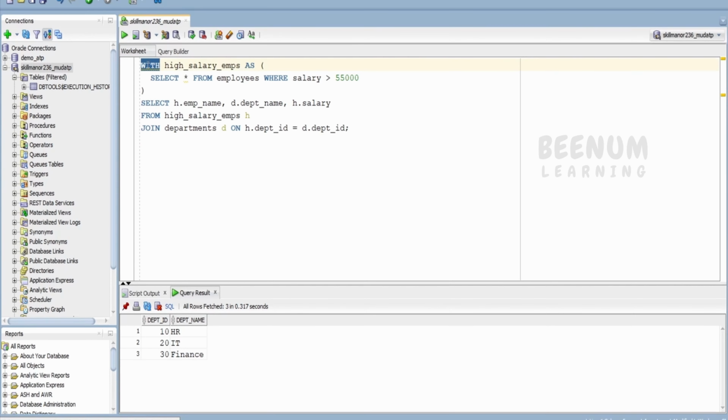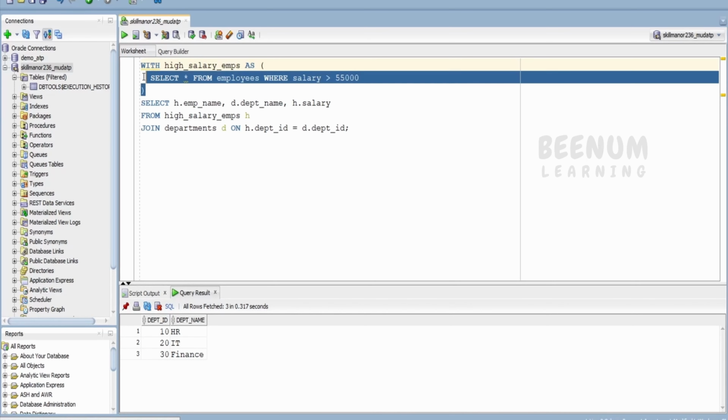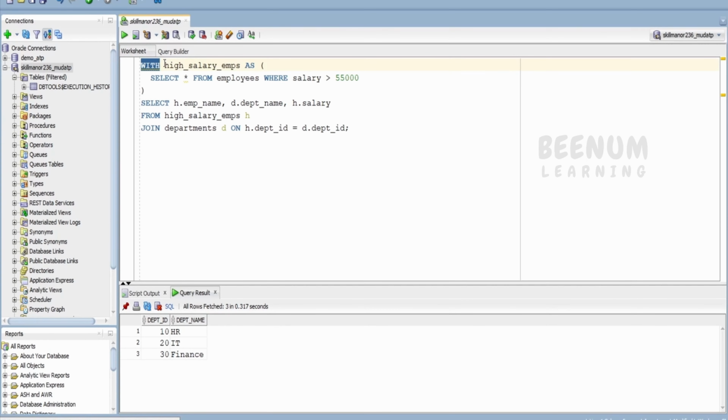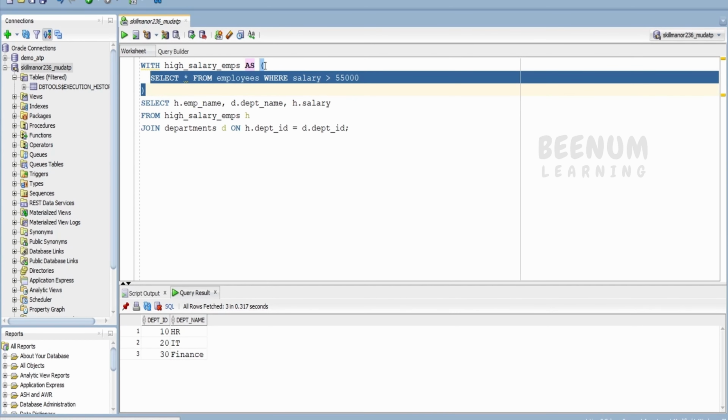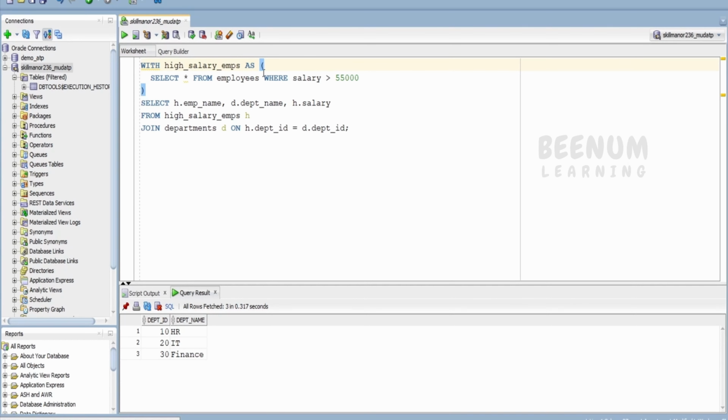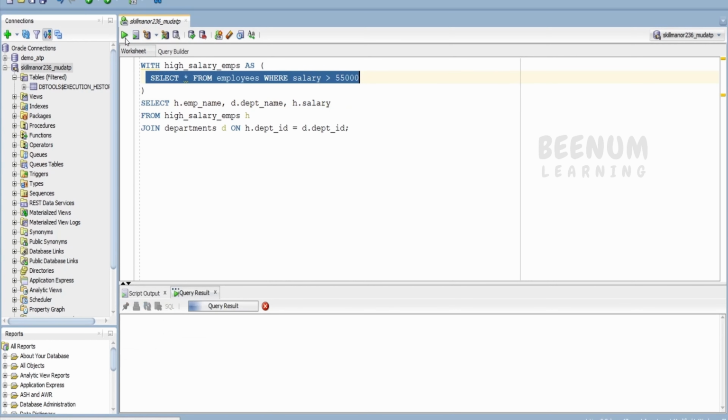In order to make use of common table expressions, that is the with clause, we have to use this syntax: with, a keyword, followed by the CTE name, which you can give as per your convenience. Then AS. After that, we write the query within parentheses. I am writing select star from the employees table where salary is greater than 55K. This will return all the rows from the employees table where the salary of an employee is greater than 55K. Once we have this data, I will show you how it looks. I will run only this.